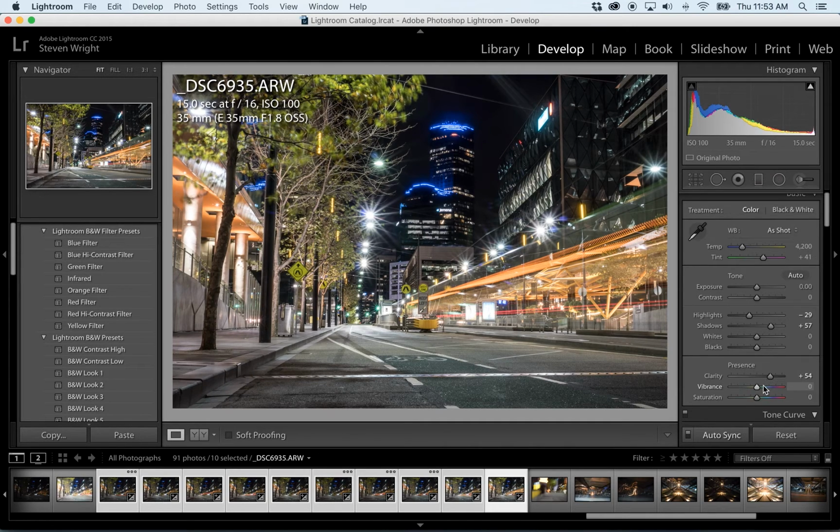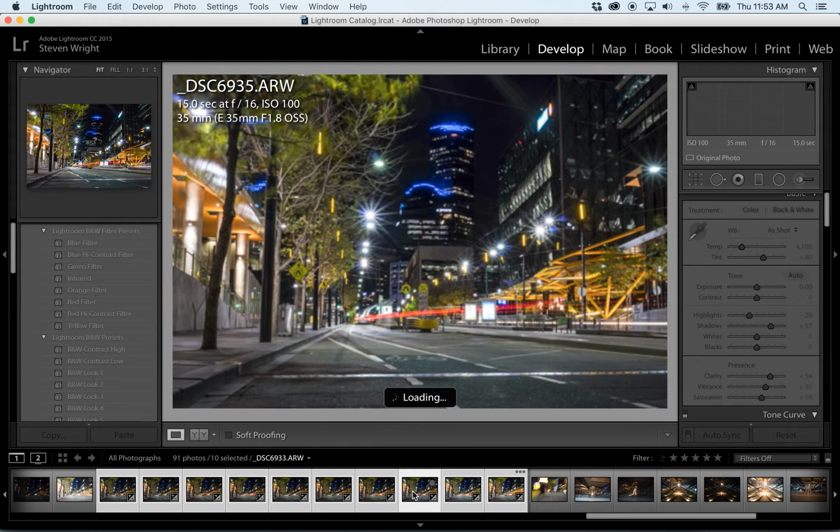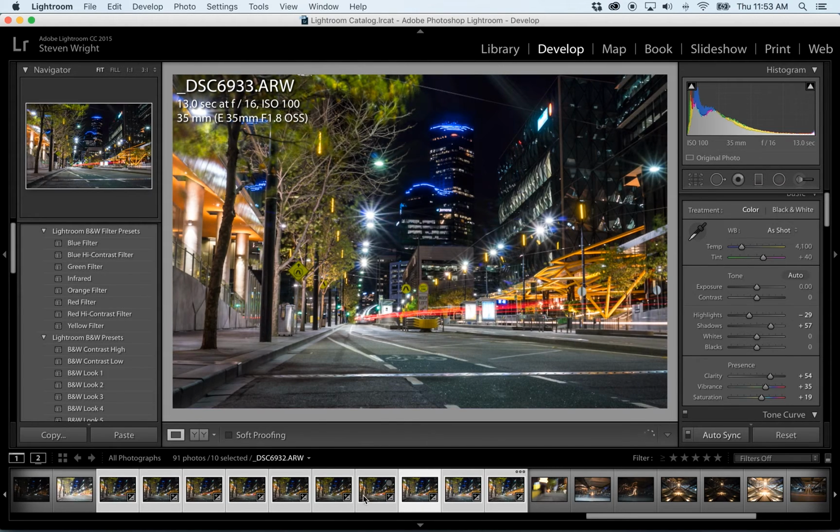And I'm just going to pump up the vibrance and saturation a bit because I'm a bit of a fan of oversaturated stuff. So here we've got the tram going through. Now if I just press on one of these other pictures, we've got a car going through. You can see the tail lights, you can see the headlights from these cars.